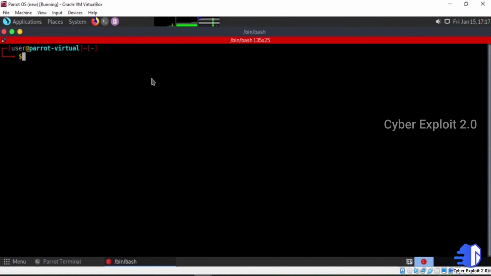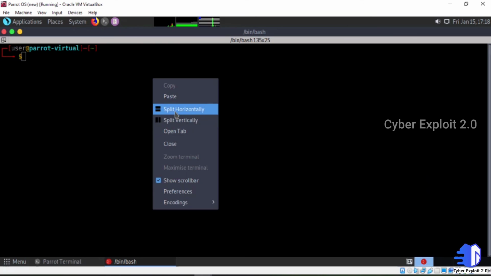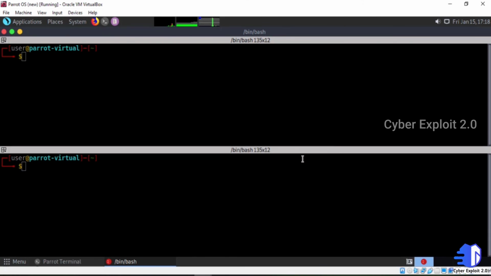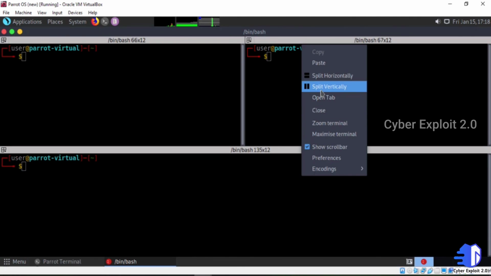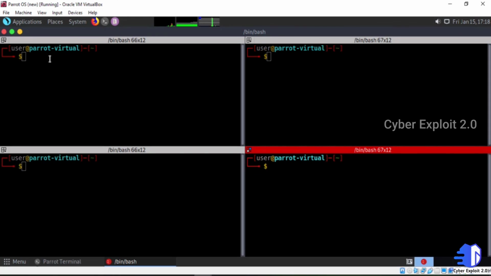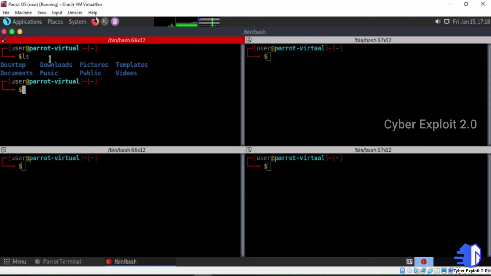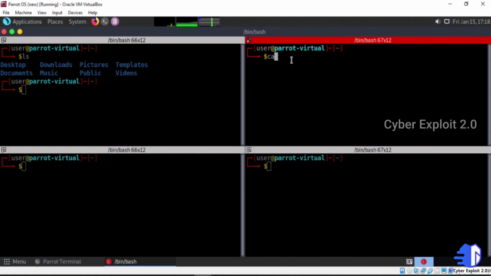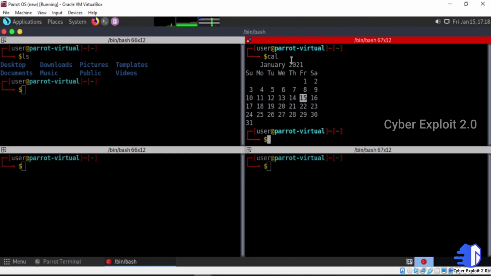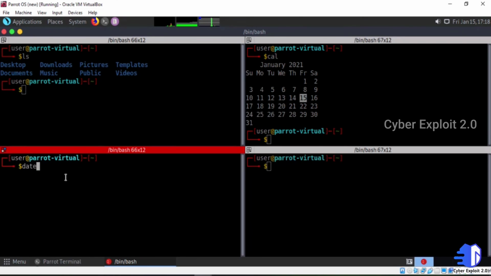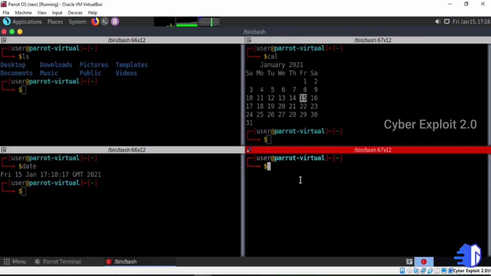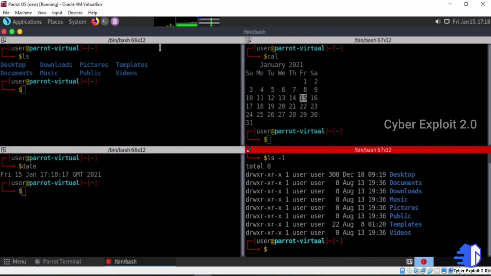Here is some extra benefit. You can split this. Type cal to list the calendar for the current month, then date, then ls -l. Okay, that's it.